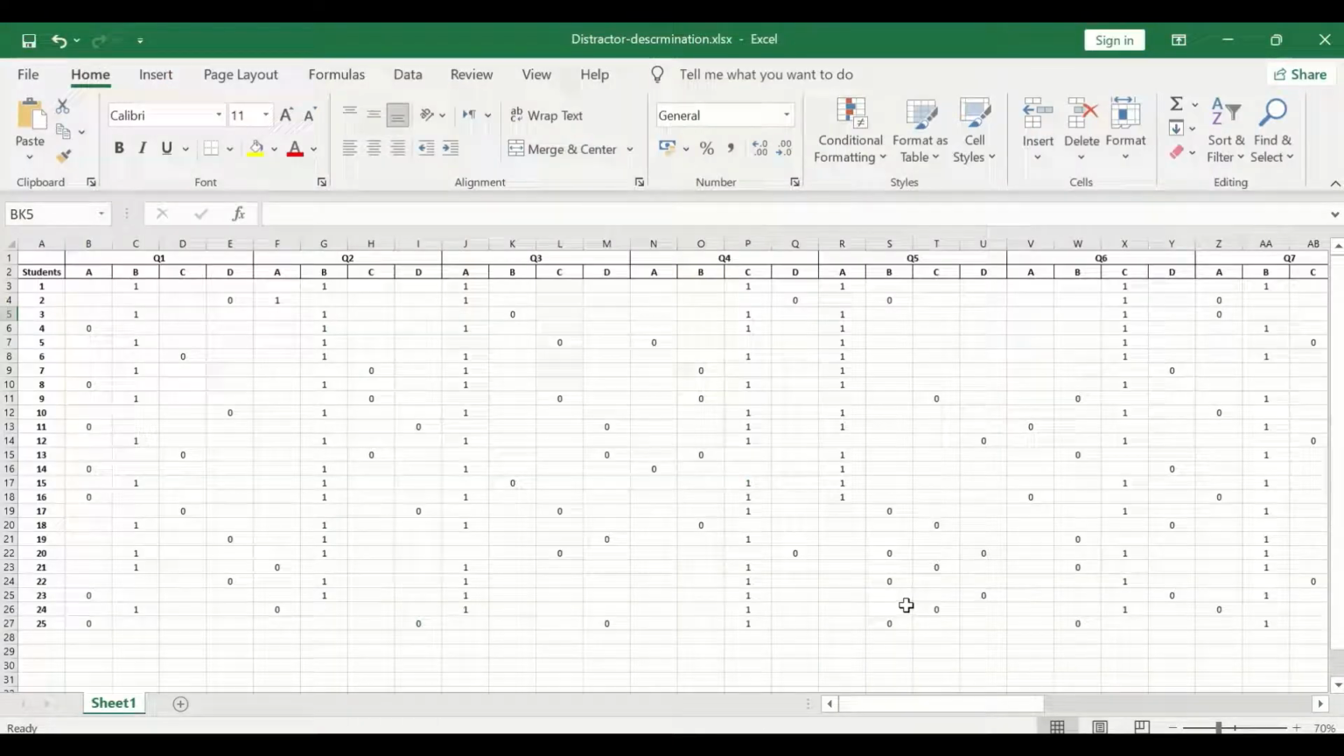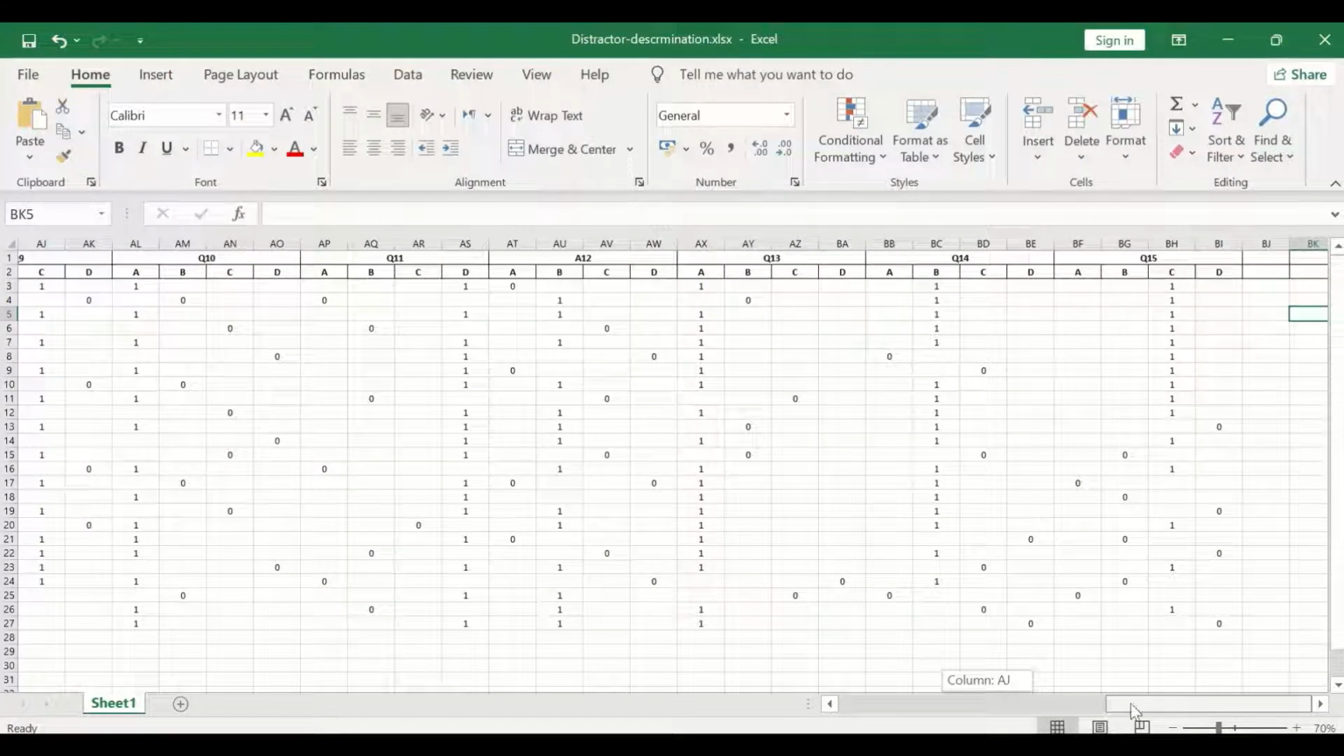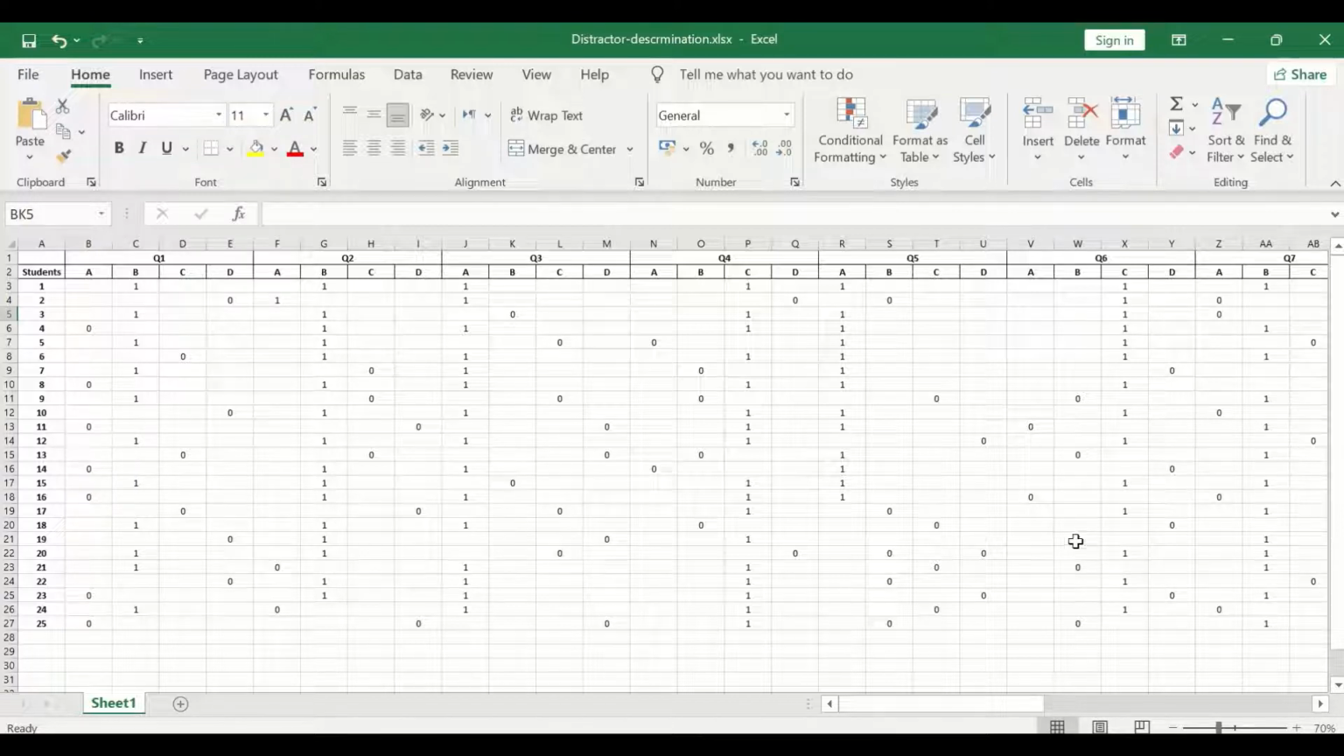Here in Excel, I have placed data taken from an exam paper for 25 students participating in answering exam questions that consist of multiple choice questions. There are 15 multiple choice questions labeled as Q1 up to Q15, and each multiple choice question has 4 possible answer options labeled as A, B, C, D.